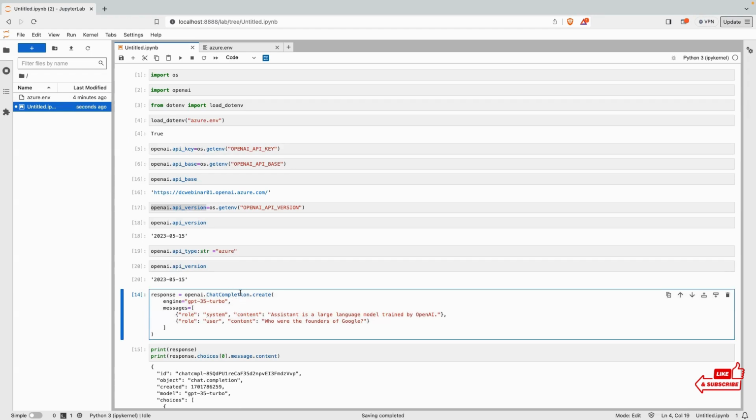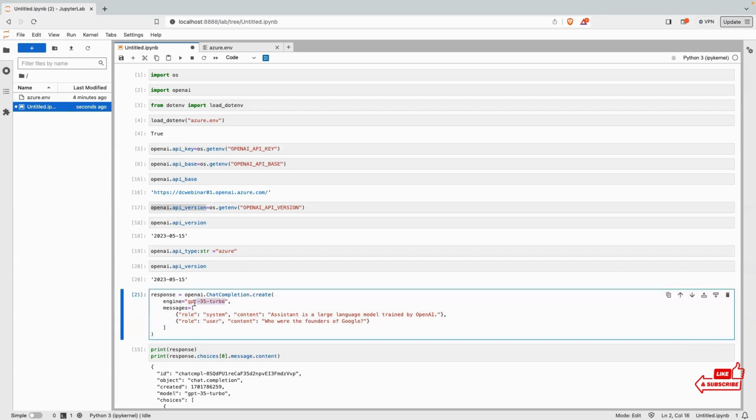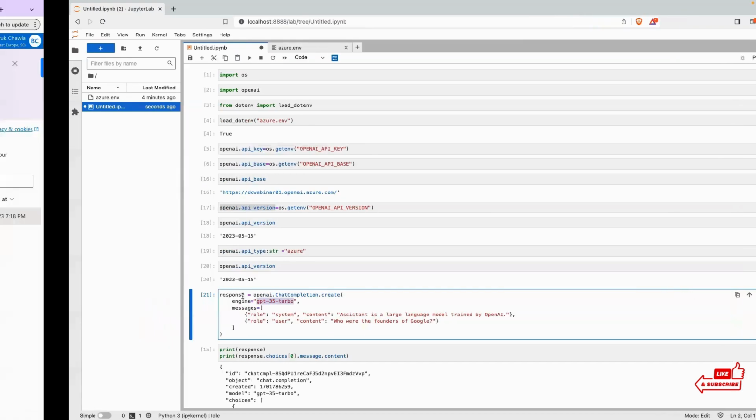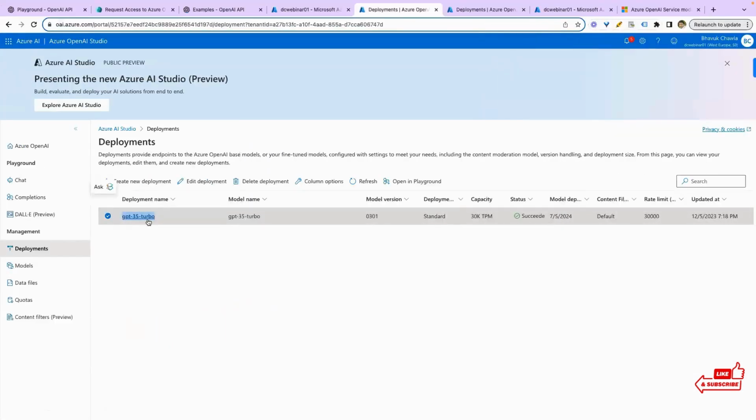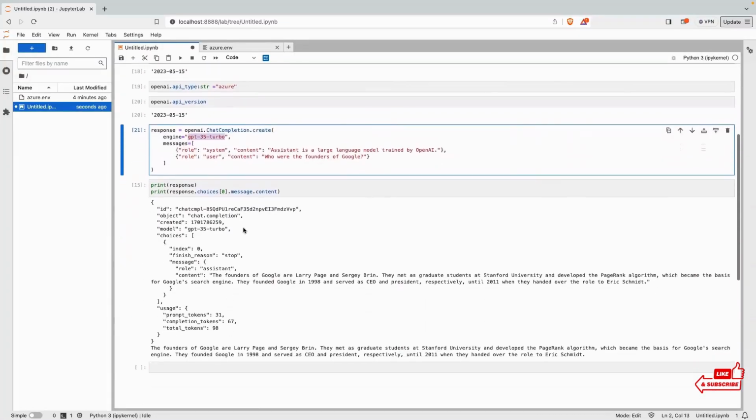Looking at ChatCompletion.create, if you specify these details, it will give us a response. You can see we have given the name of the engine, and we have taken this from here, and this is GPT-3.5 Turbo, and we are able to get the response. We had asked this question, who were the founders of Google? So we are able to get the founders of Google.